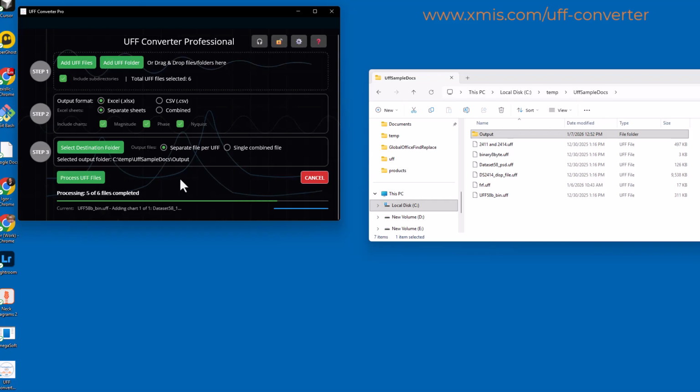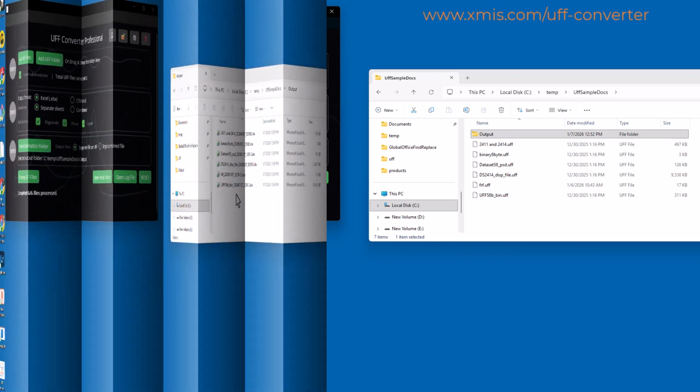Notice how fast this goes. This is already done. Now I didn't have very large data sets here. You could have a 1 megahertz file that's a million rows, and that will take longer. But these smaller files will generate in no time. Let's take a look at what we got with that processing.